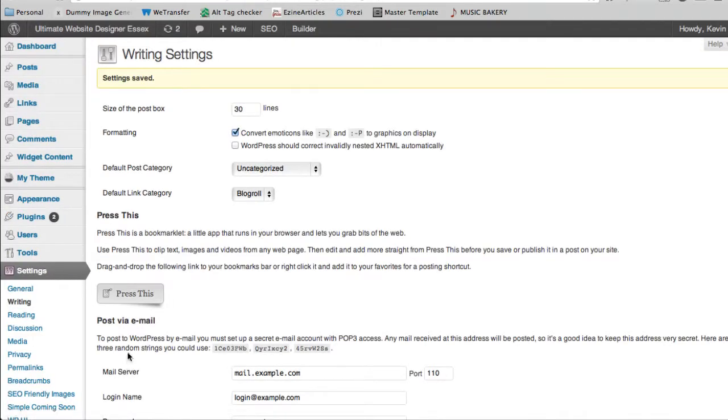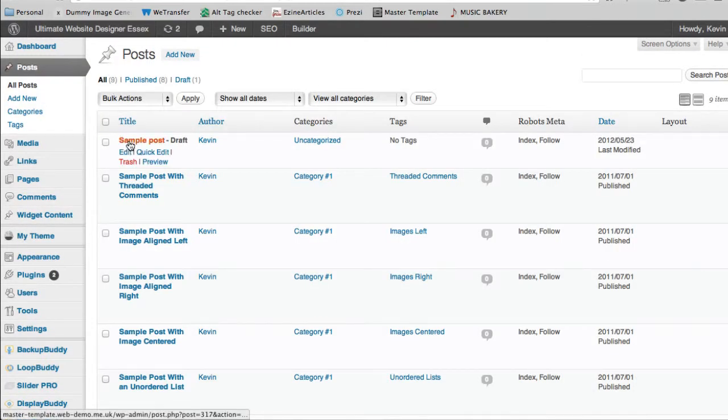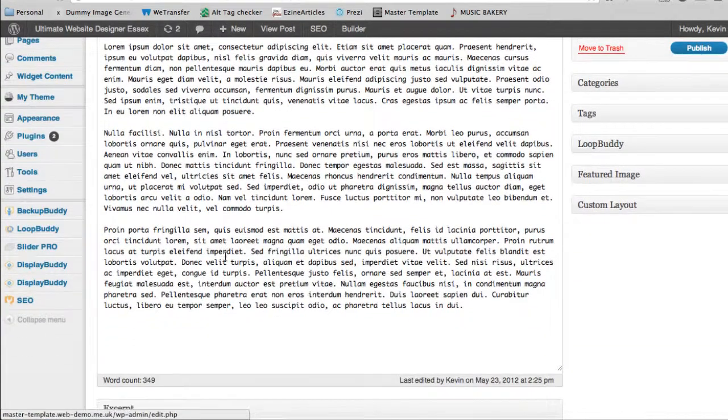If we go back to posts, to my draft post, now you can see it's much bigger. It's got all the text in.